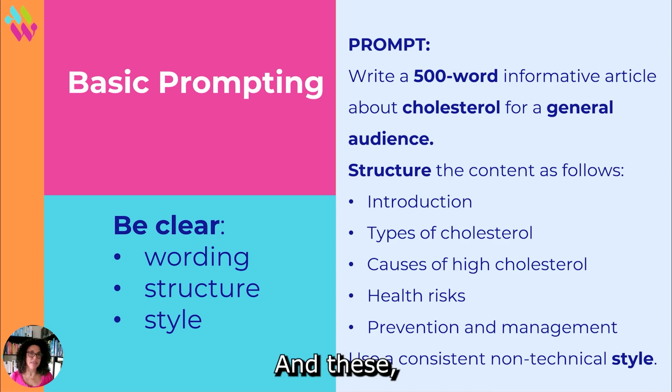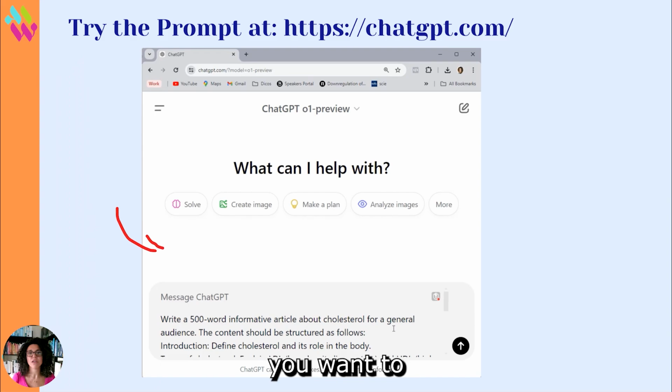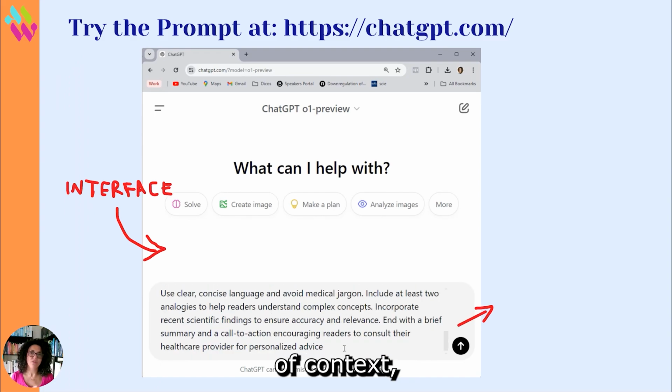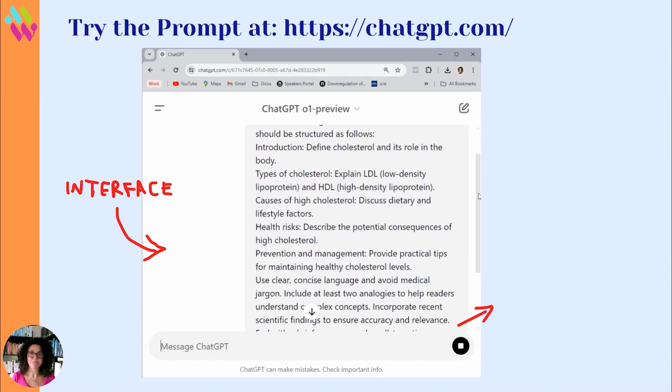findings. And this is an area where some models can go out into the internet and look for very current materials. So for the mastering of prompting, you want to have this idea of clarity, of context, and of setting up your communication goals and having your audience in mind.